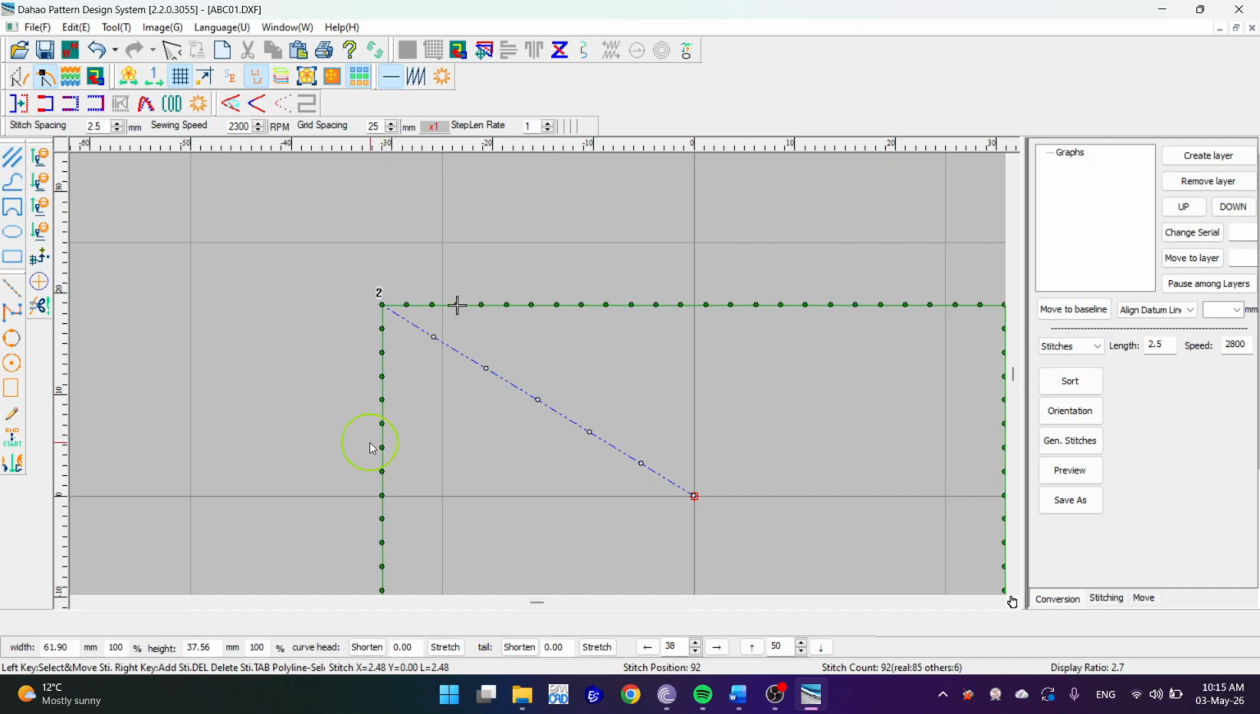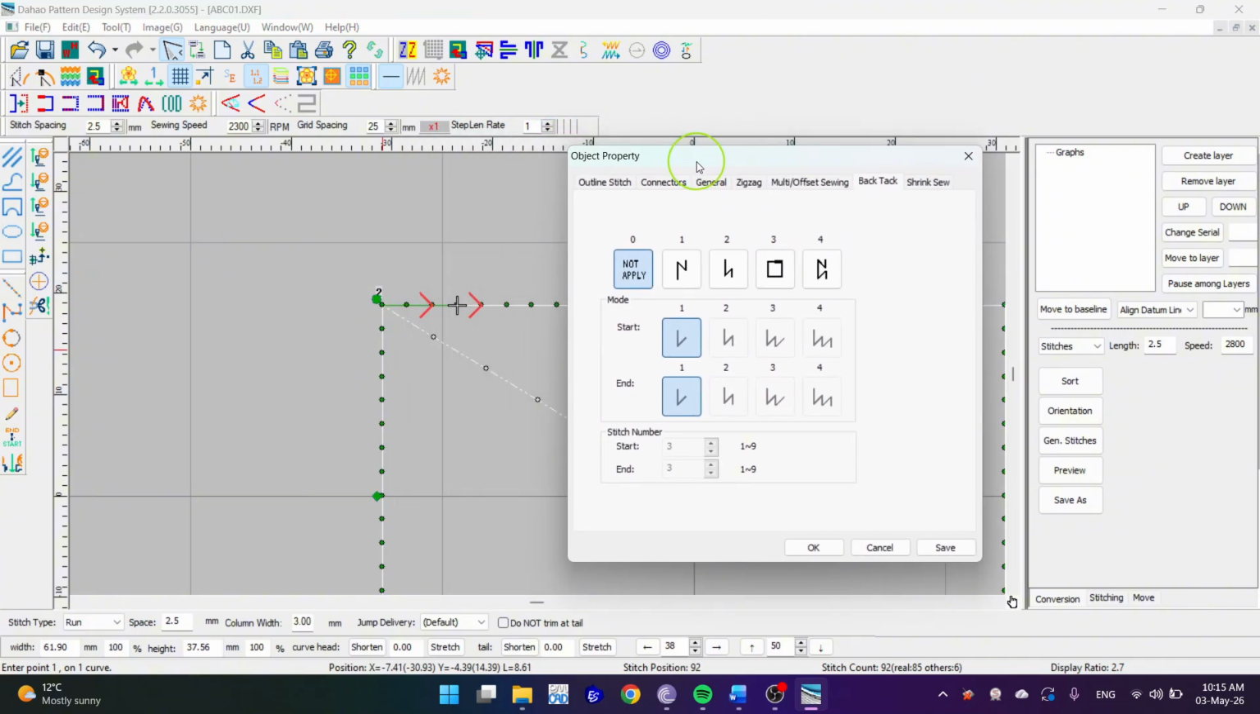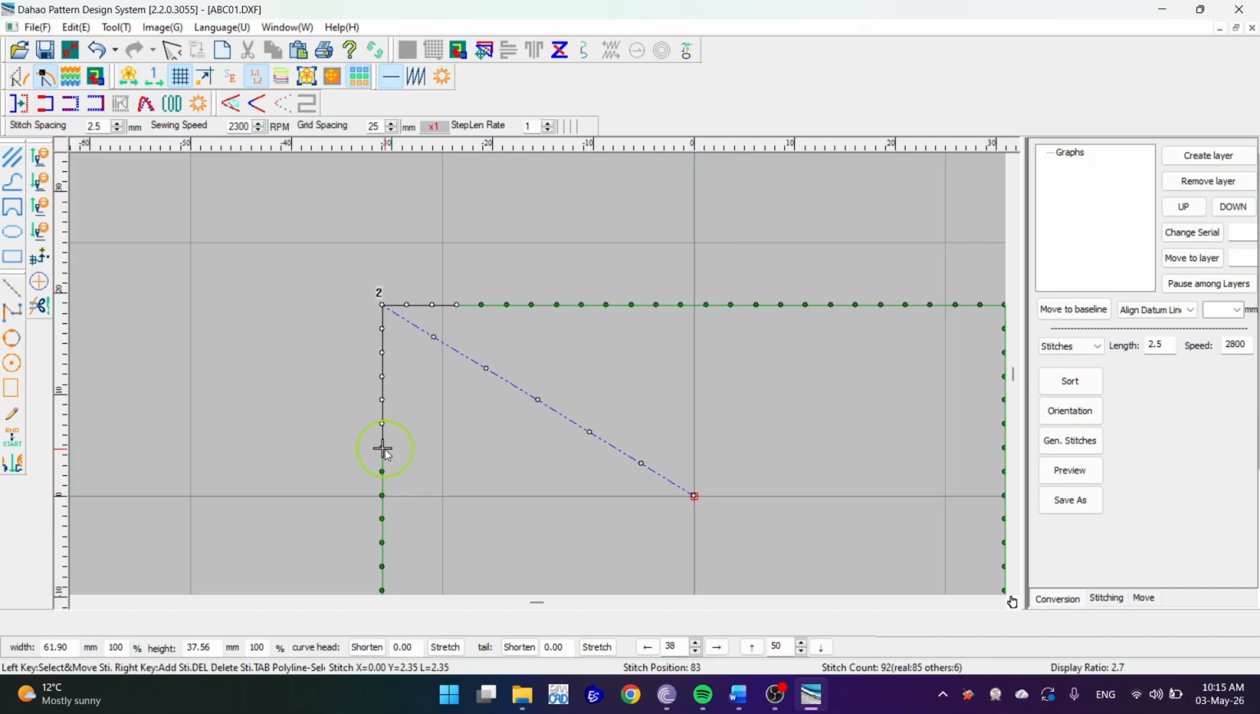But it's very important now to turn off the automatic trimming for this object, because right here, before going to the overlapping line, the machine will auto trim right here. So we need to go to object property, to connectors, and turn off the trim after object. So this should be off, and press OK. And right now we can see after finishing this object, it overlaps.